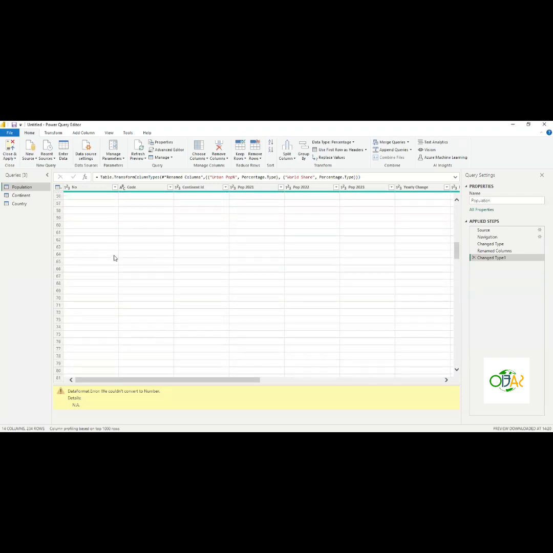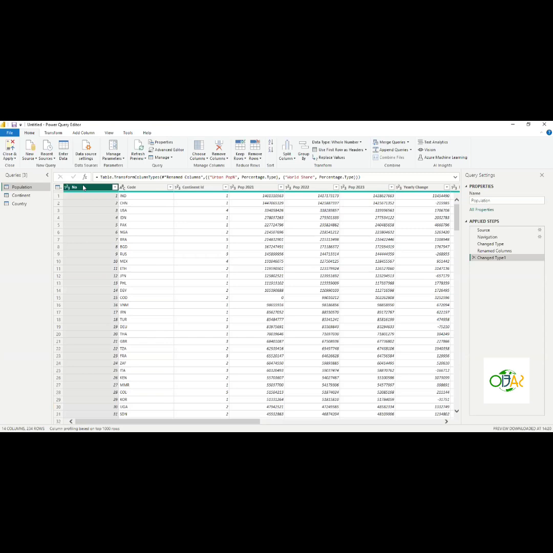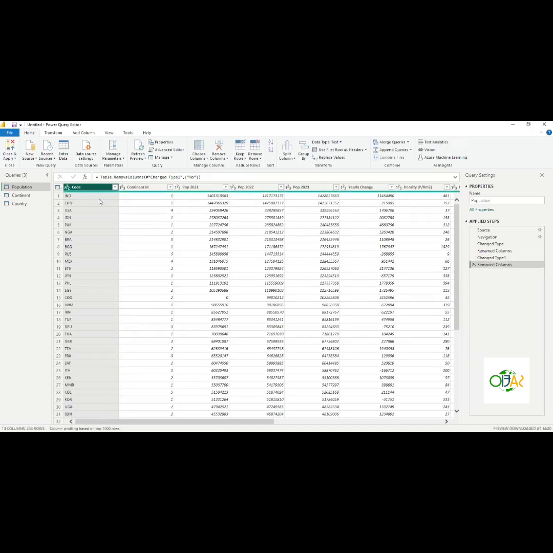Now we don't need this column, this no column. This particular field is not needed in our analysis. We don't need that here. So to delete that, you right click on the field name, and you click on Remove. See, that has been removed. So let us do that for other columns as well.